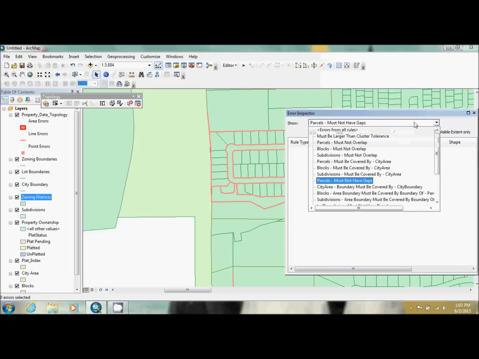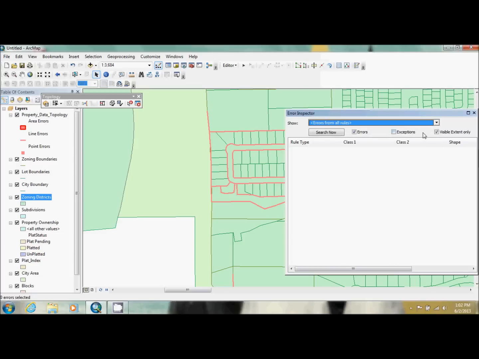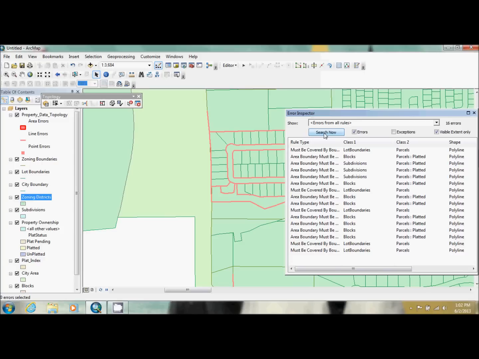And the reason we did that is now we're going to go up to errors from all rules. And we're going to search now. We have 16. If we didn't do that, we would have 27. So this is a way of limiting how many we actually get. But now, I guess we're supposed to look and see what ones we should be fixing. And if you look, we have a few that are lot boundary parcels.